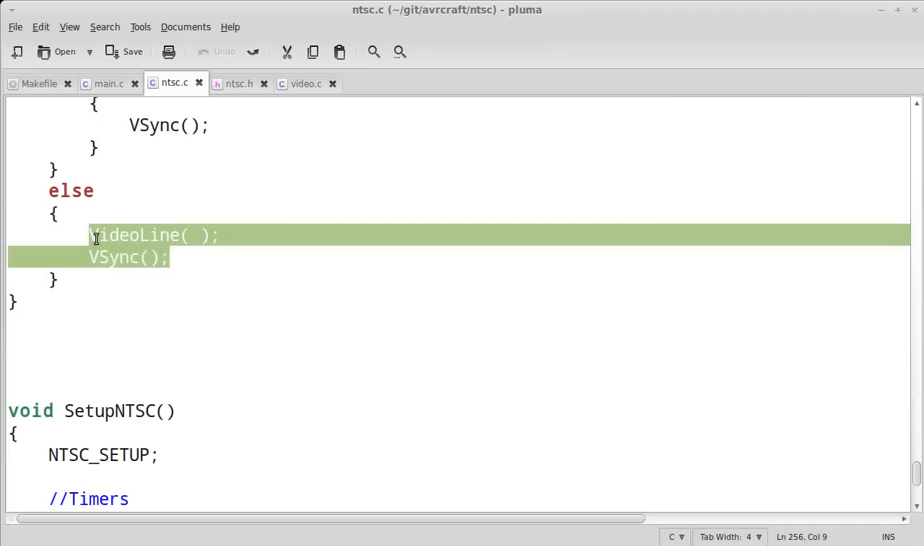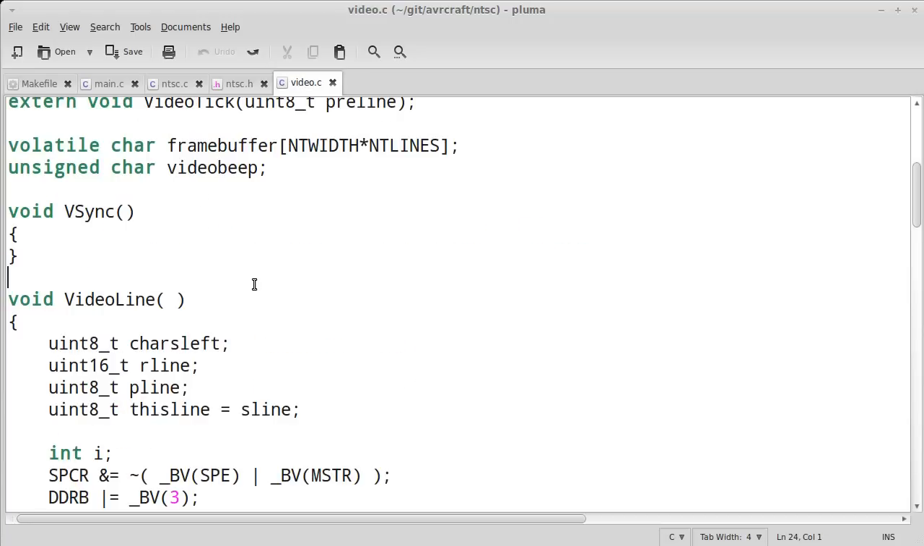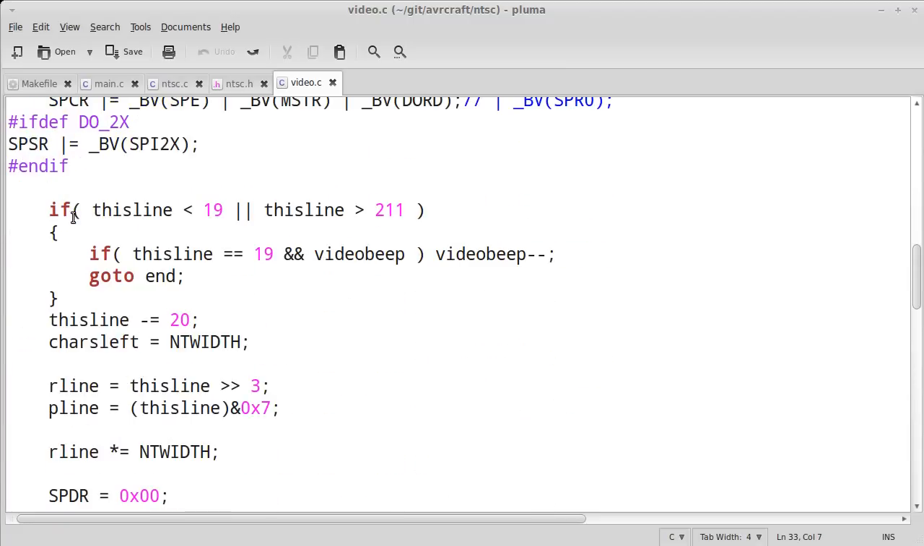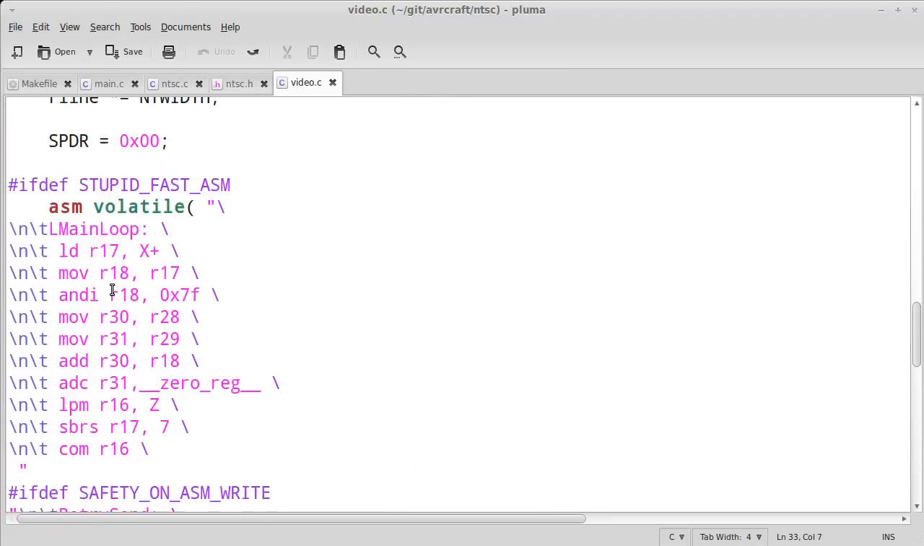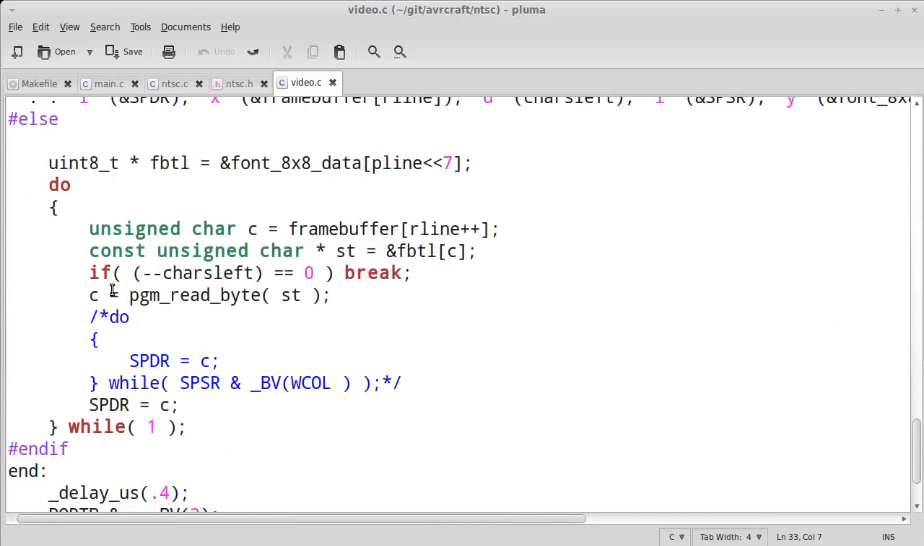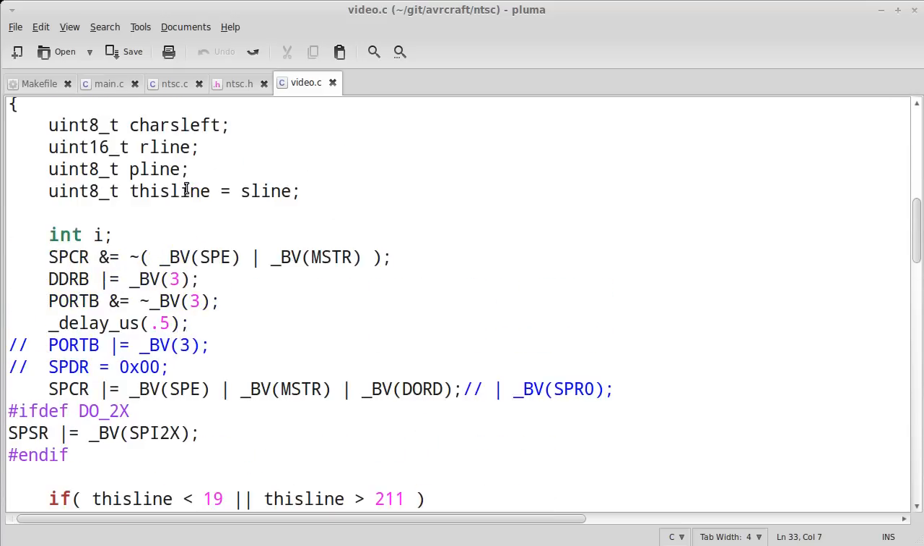But here's where we get to put our code. If we're actually on a video line, we can go call video line. Video line is defined here in video.c. So this code for video line sets up the SPI bus, it does a whole lot of other crazy things, stupid fast ASM, all this jazz in order to display that text is absolutely packed, crammed, tight as it can be. You know what, though? That's not the point of this. Let's not worry about that right now. Let's just try to get something that works. Let's just try to play around with this some.